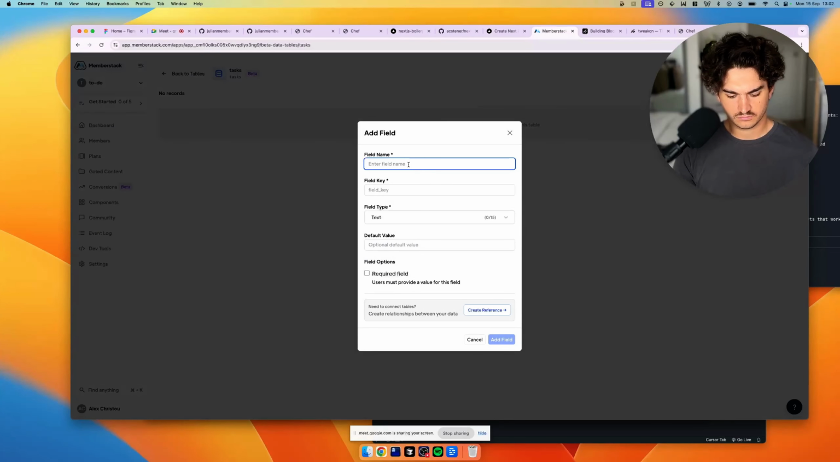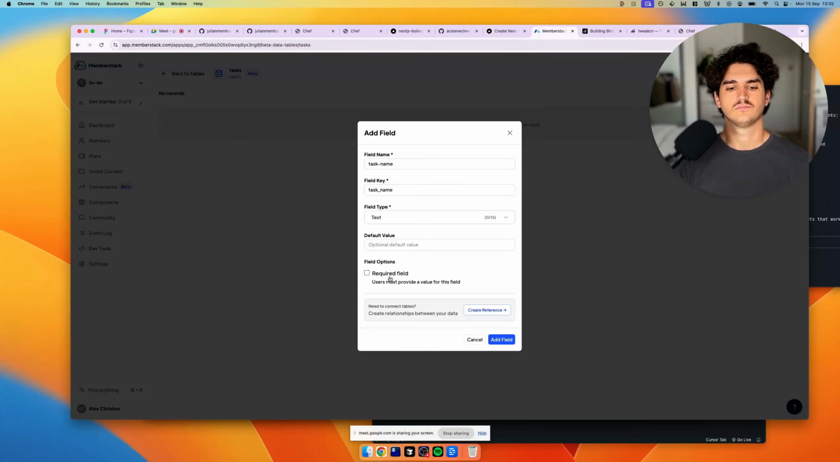And field, for now, just do task name, whatever you want to call it. You can do name, you call it task name, it's all good. Okay, text, yeah. No default value for this, and you can make it a required field, but you can also just require it in the front end, so it doesn't matter.